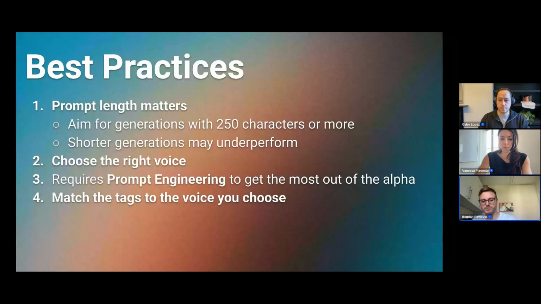The third piece to keep in mind here is that it does require a little bit of prompt engineering. So if you want to get the most out of your generation, make sure that the prompts you're giving it, or rather the tags, are matching the voice that you have selected. For example, if I have the energetic football commentator and now I'm asking him to whisper, that's not going to fly, right? So you need to make sure that whatever is in the audio sample also gets translated when you're prompting the specific generation.